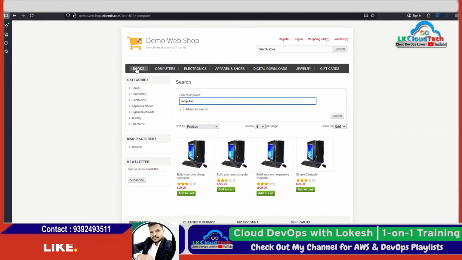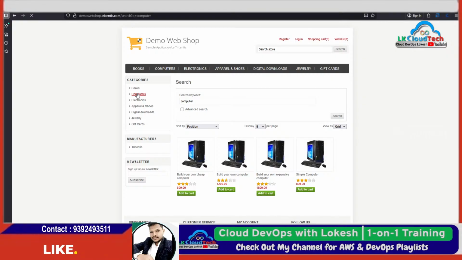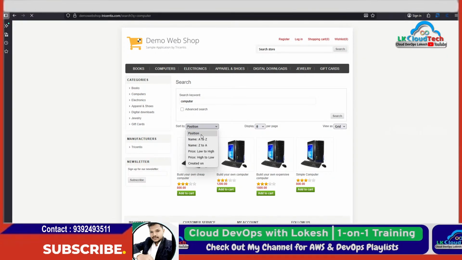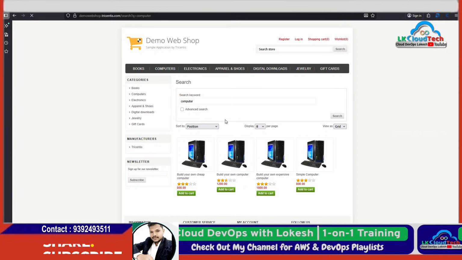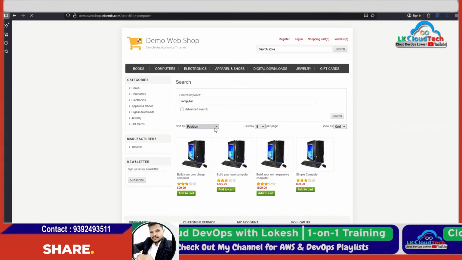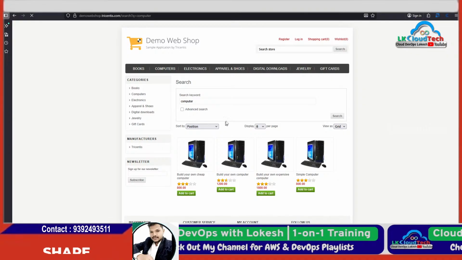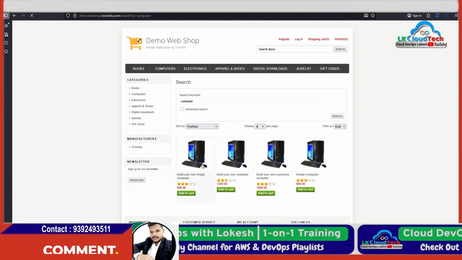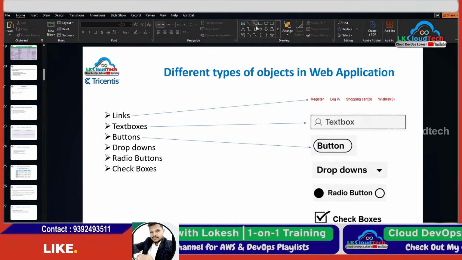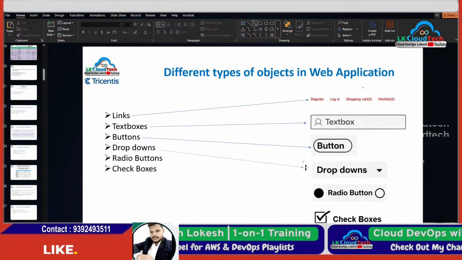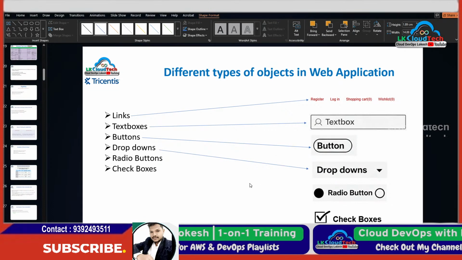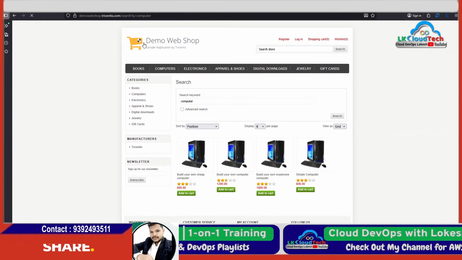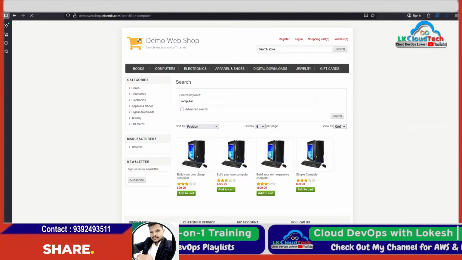Clear? Now in the computers page you can see here sort by position. Whenever I click here on the V shape, in the box itself you will see a V shape. If you see such a V shape, this is called a drop down. Can you see? So we can call these drop downs. Okay, and let me go back to the home page. Wow, very fast.